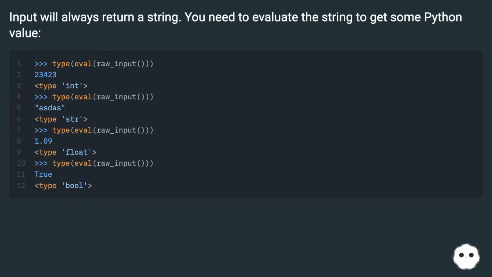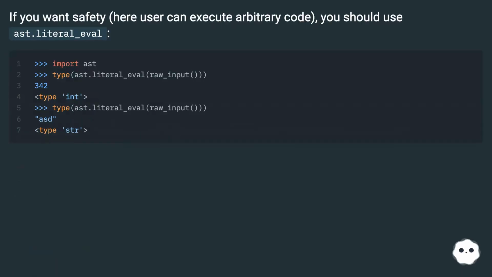Input will always return a string. You need to evaluate the string to get some Python value. If you want safety, since here the user can execute arbitrary code, you should use ast.literal_eval.